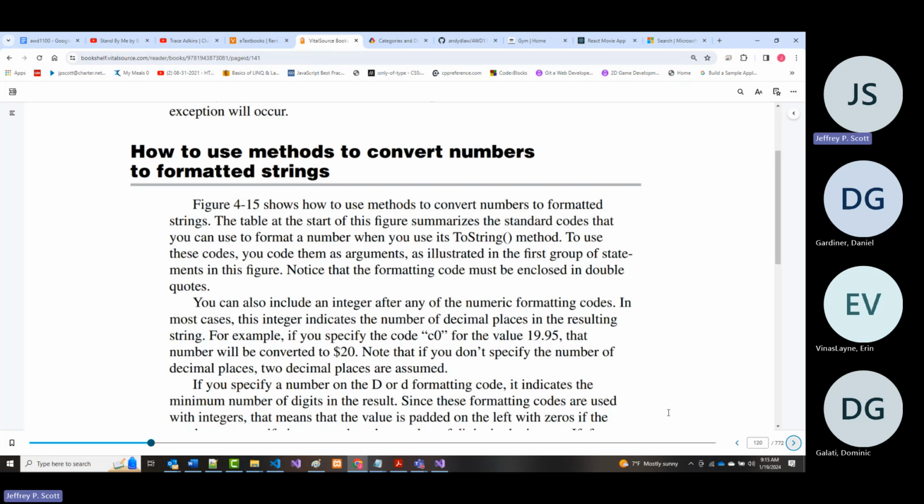All right, it is 9:15, so I'm going to start back up again. We left off on page 120 here, how to use methods to convert numbers to formatted strings.